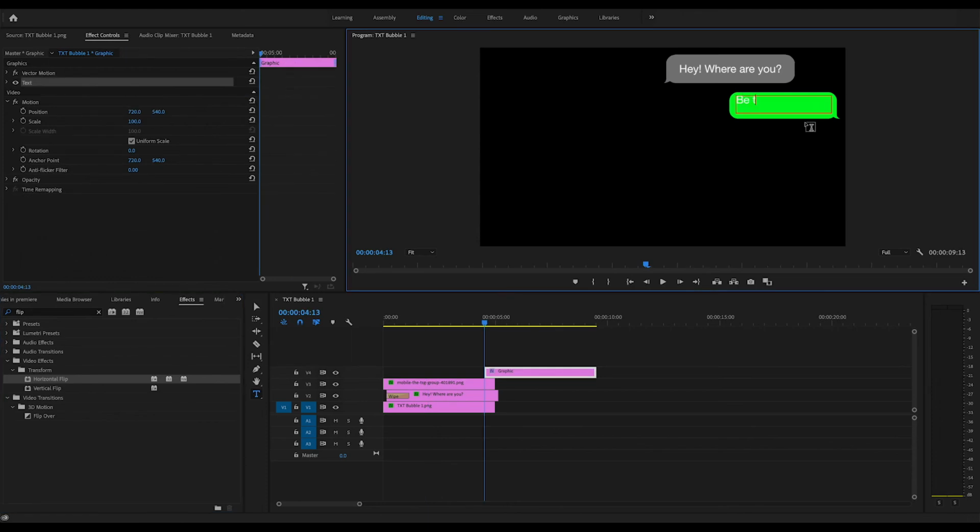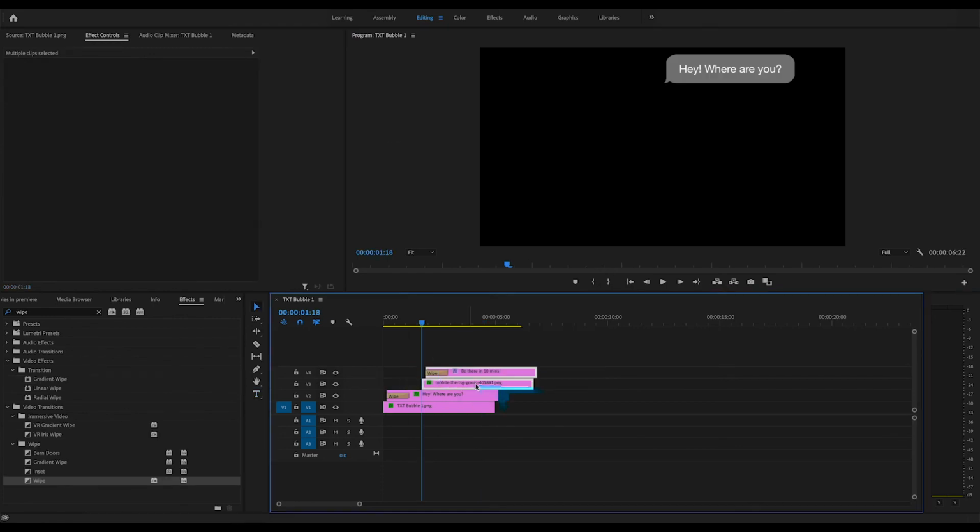Next, create your text with whatever you want in the box. Also, apply that wipe transition. So to make sure all your text doesn't pop up onto the screen at the same time in your timeline, move the clips around so that the reply comes on after the first text.